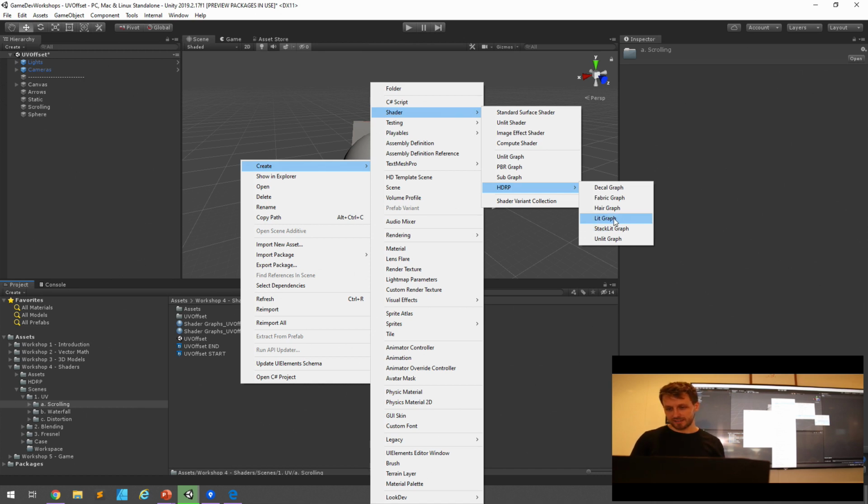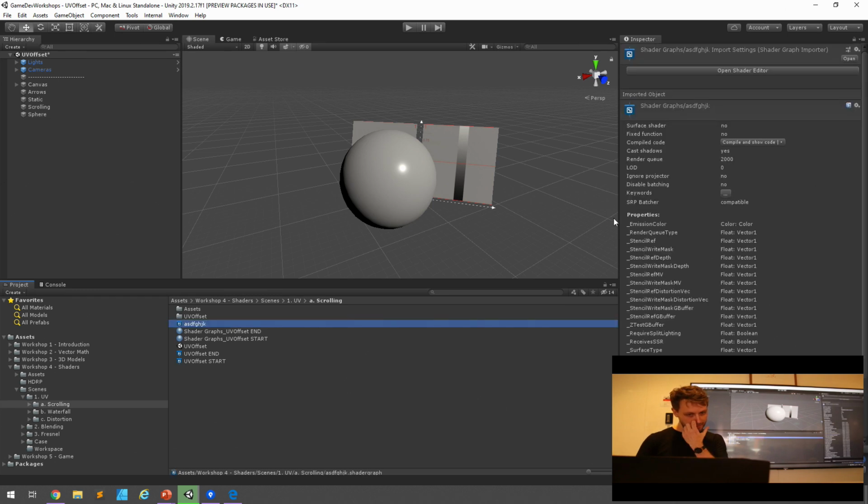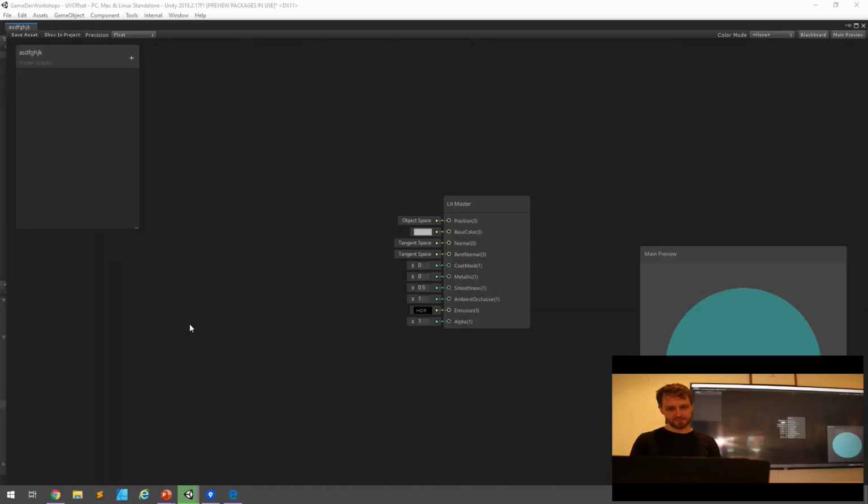So let's create a Lit Graph. In this case, call it whatever, doesn't really matter. That will create this little file, and then if you double click that, you'll get to the shader editor. Success. Loading.